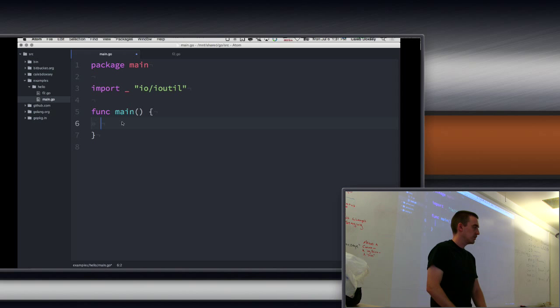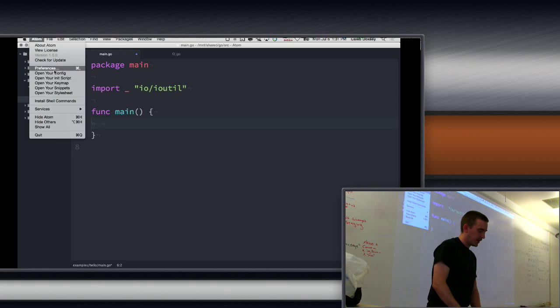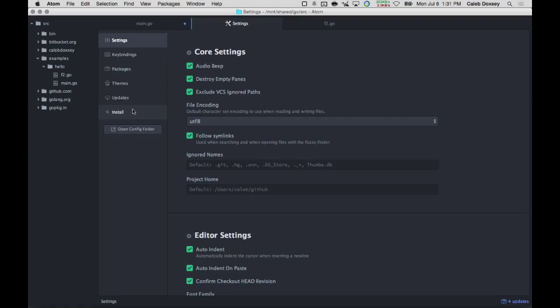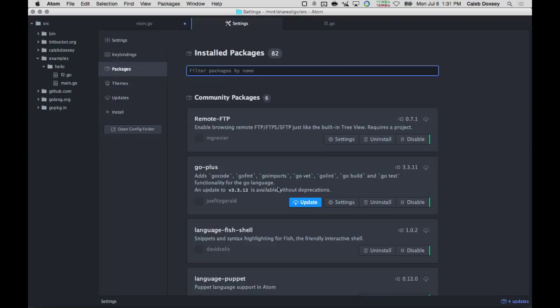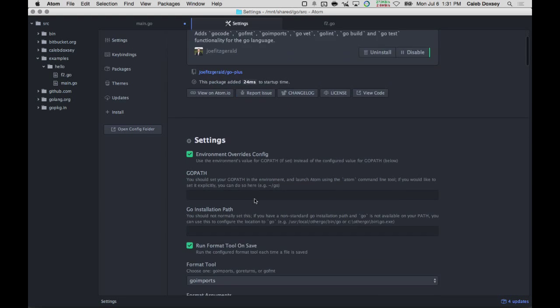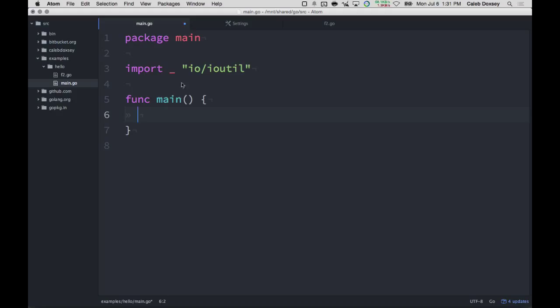Rehash again what the formatting is that you can't do. You said there's only a single way of formatting. That was just that you can't put the brackets on the next line. I'll show you by disabling that feature. In here you can disable the run format tool on save, and then it will let me write my code however I want.